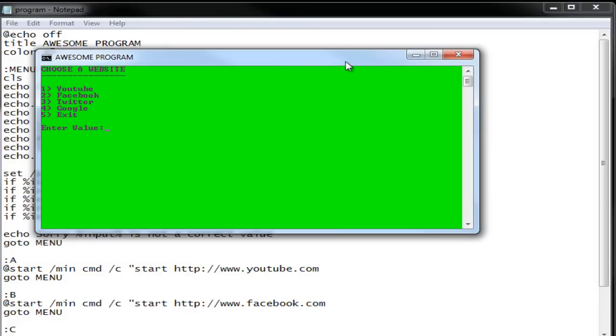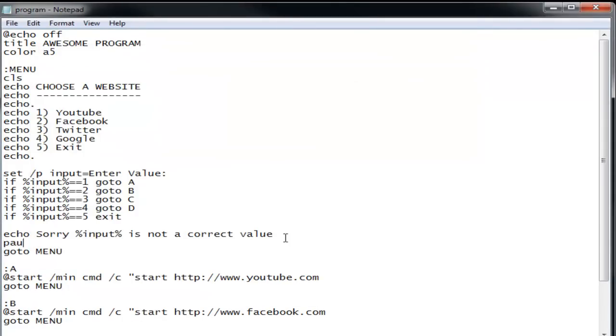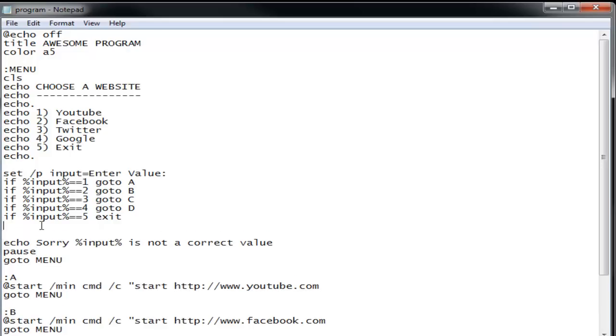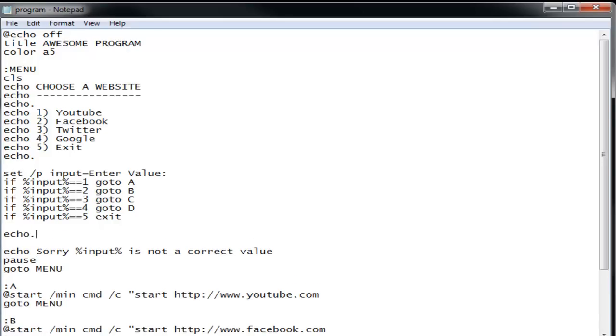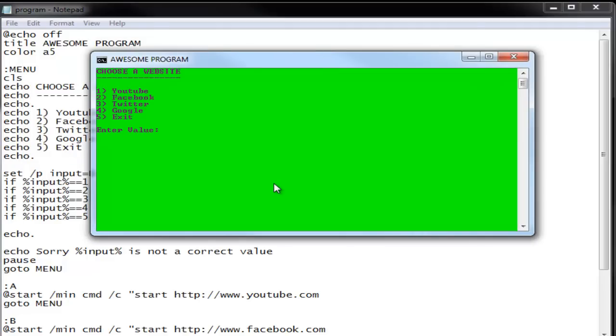So now if you type in, say, A, because we have to pause it here, so pause, and we'll echo dots. There we go. So, sorry, A is not a correct value. You press continue, it goes back. If you press 1, it opens up YouTube still.